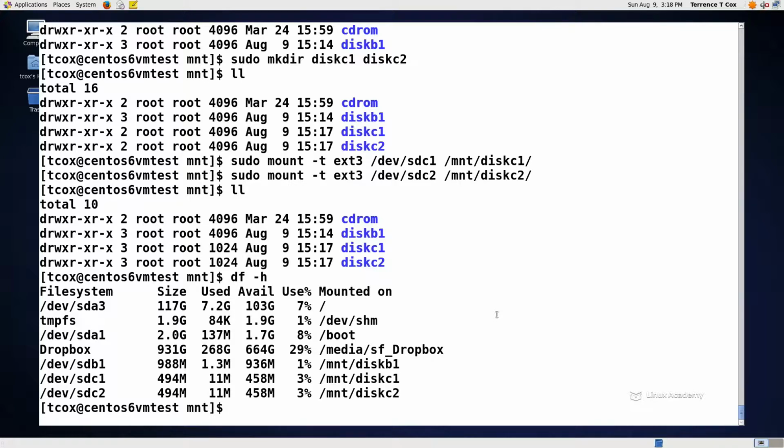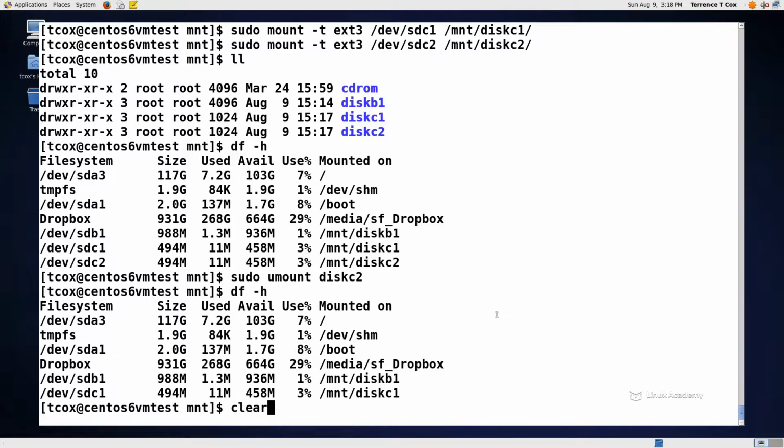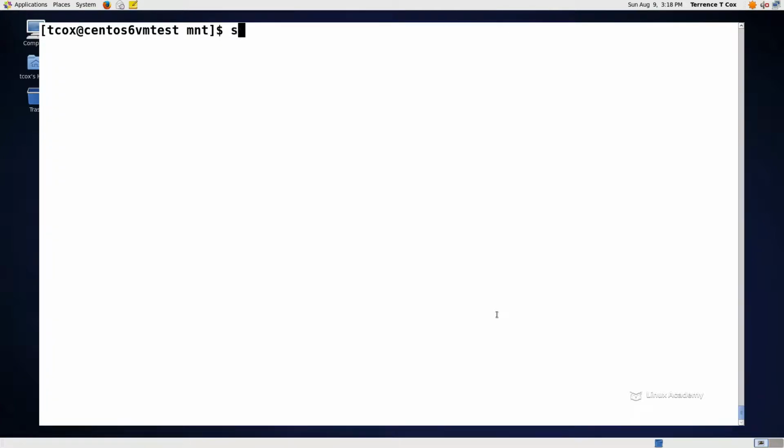So again, as root, in order to unmount a file system, we simply pass in umount, and all we have to do is tell it the directory that we want to unmount. So we're going to sudo umount diskc1, and df -h shows that it is no longer mounted. So now let's try to do a sudo mount. We won't pass in the -t. We'll say /dev/sdc2, and we'll just say diskc2.